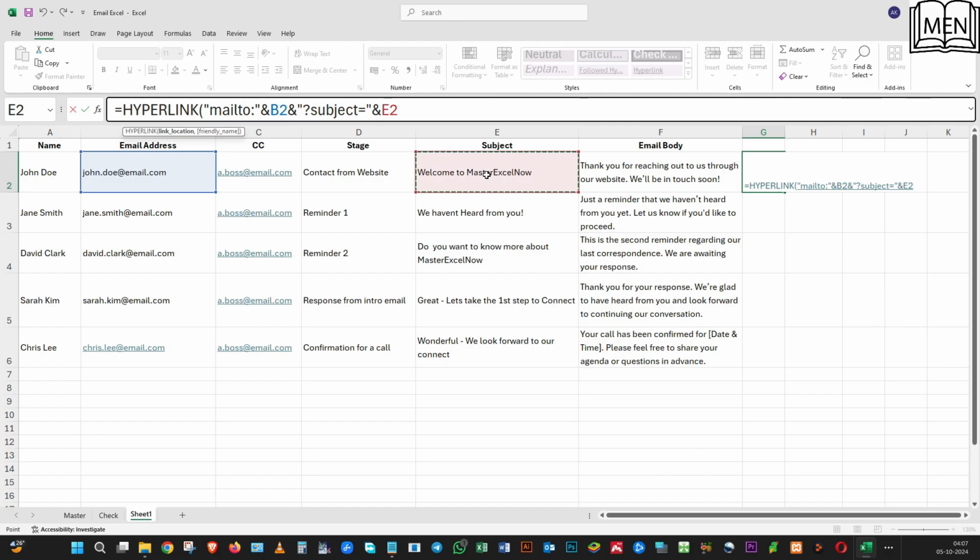Now that we've done two things, the email has three components: the mail to, the subject line, and the email body. These are the three requirements. So we've added two. Now we are going to add the body, which is again with the ampersand. Then we'll open the quotes and say and body equals to, close the quotes.